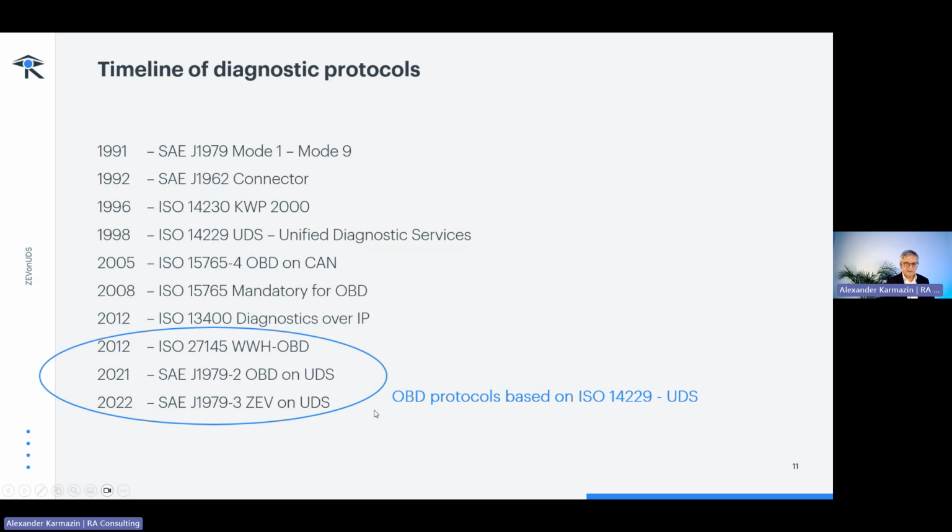Why do I explain that? It's because these three protocols are all based on UDS. They are all somehow OBD on UDS, but the name is used only for J1979-2 OBD on UDS. But all of them use UDS, all of them use the same data, so they are very similar, but there are quite different requirements and quite different functionalities.